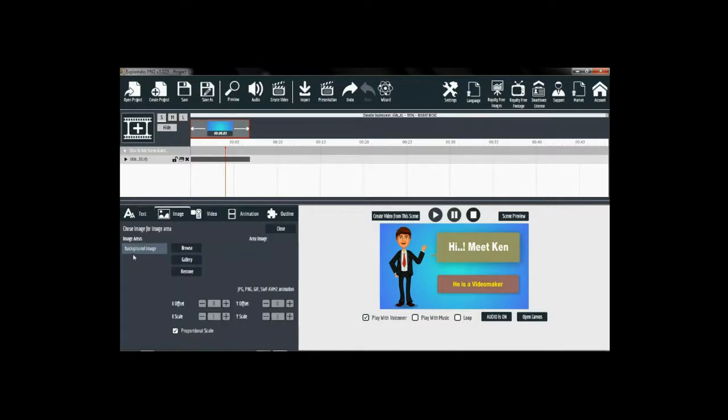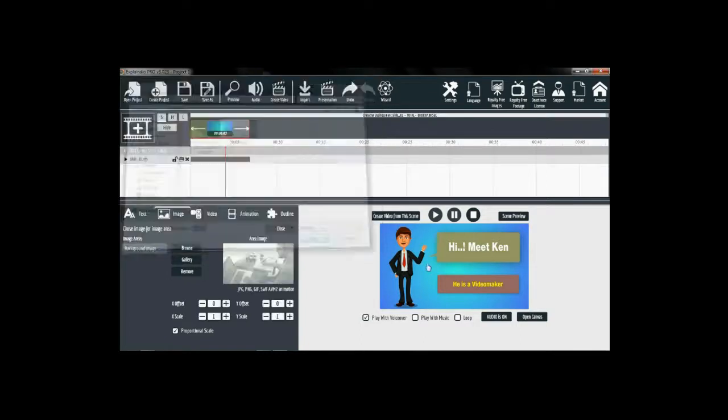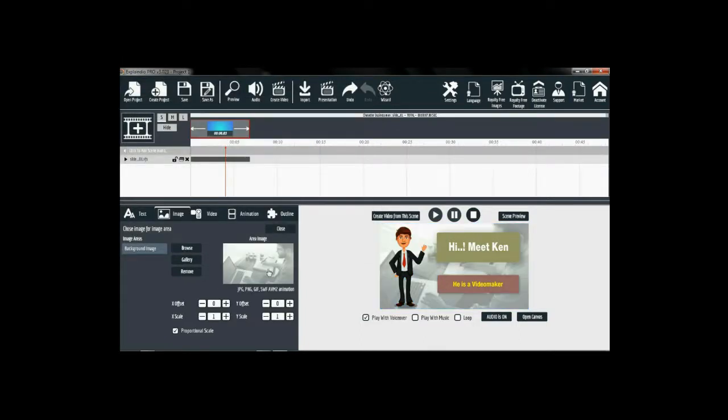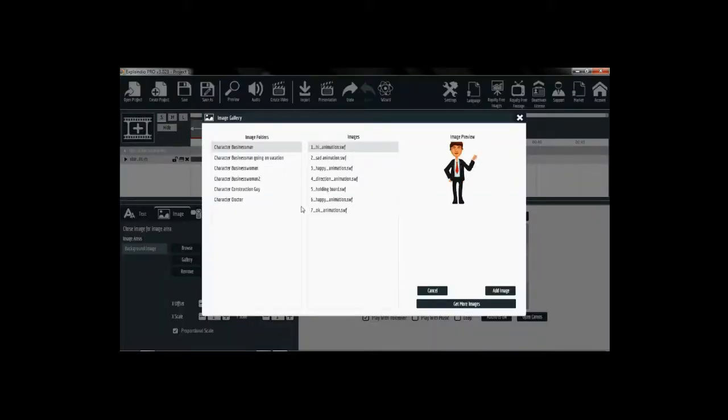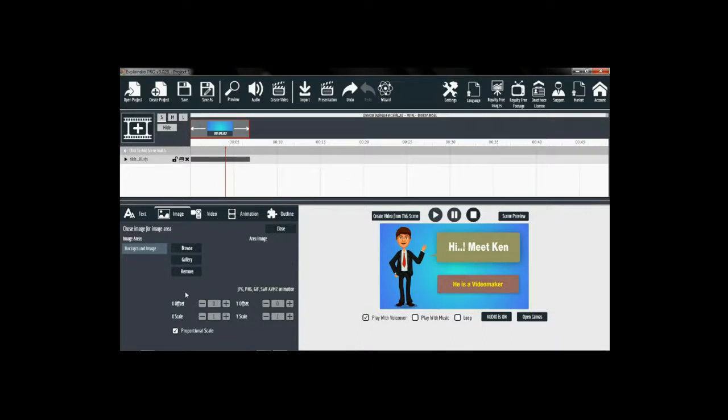The next part is the image option, where you can add a background image. You can browse for an image, and as an example, I'm going to use this one. Now the image has become the background. You can also choose an image from Explaindio's gallery. This button is to remove the image. If you add an image, you can edit the size of the image and its location, and also to keep its proportions.